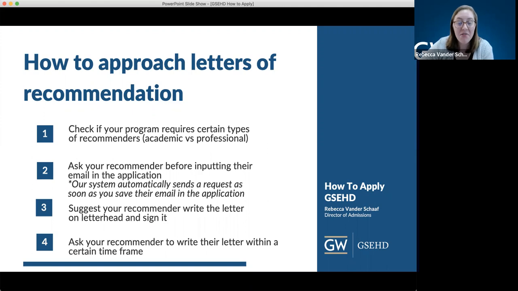And then you certainly don't have to, but I would suggest asking your recommender to submit their letter within a certain amount of time. This is often the piece of the application that causes a delay. So you might think that your application is complete, you've submitted everything you can, but you're just waiting on your recommender to submit their letter. So if there's a way that you can give them a soft deadline or encourage them to submit by a certain date, sometimes that can help move things along.